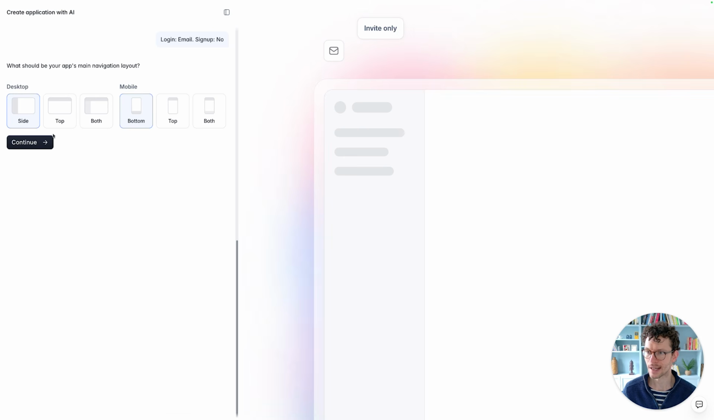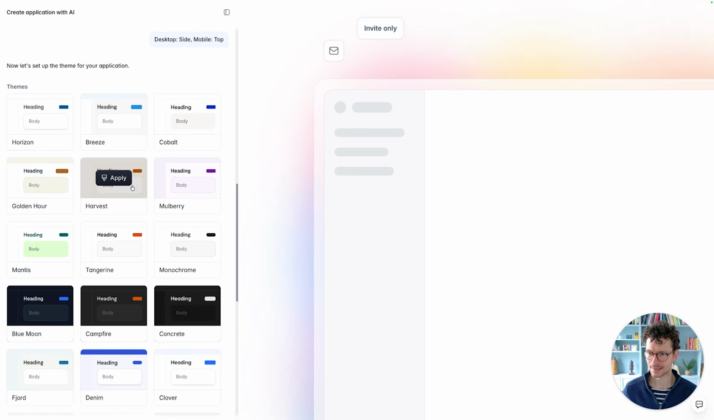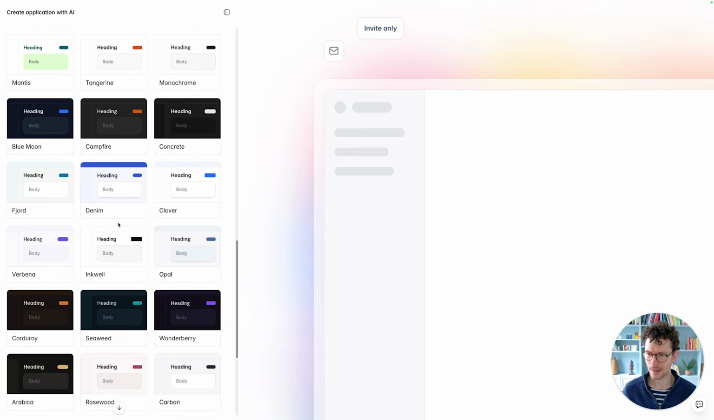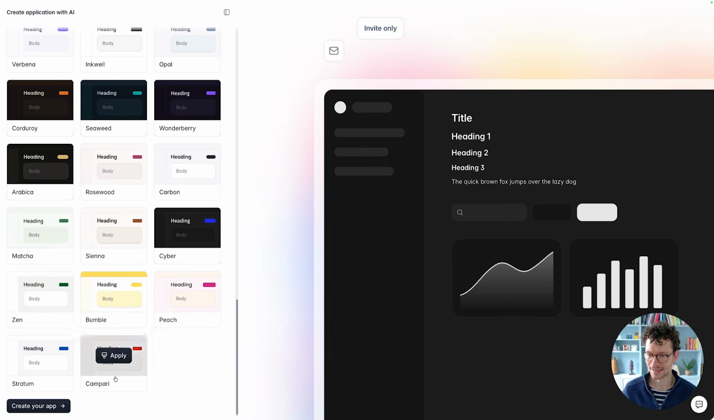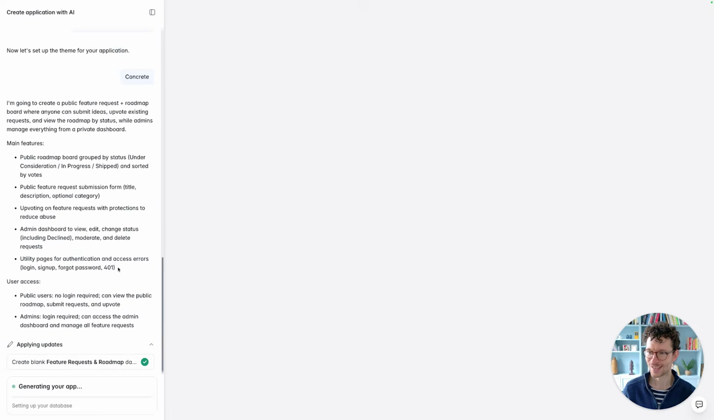App's main navigation layout, I want it on the side. That is nice. And for mobile, I actually like top navigation. And let's see what else. The theme, right? What do we like? This is like sort of like a roadmap, right, for a tech company. So let's go with something like modern and sleek. Yes, I love that one. Black and white, always a good look for tech roadmaps.